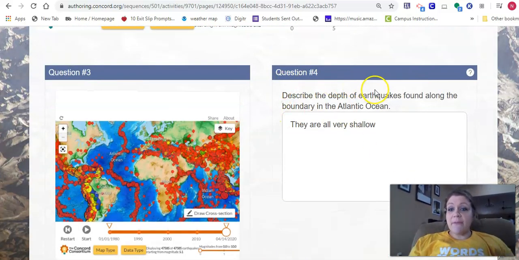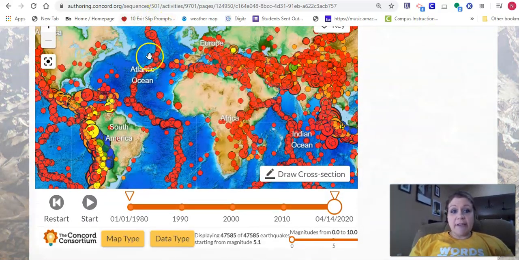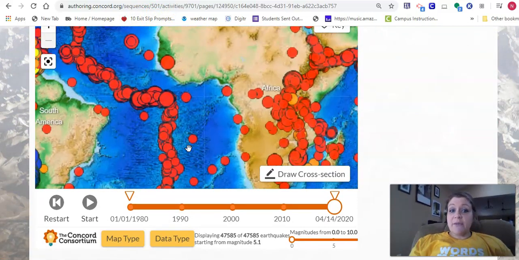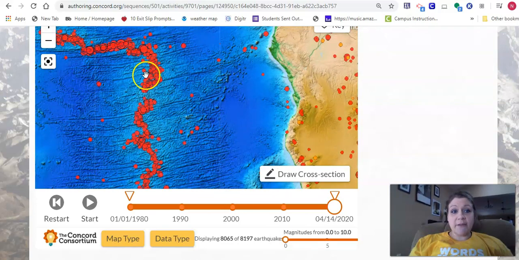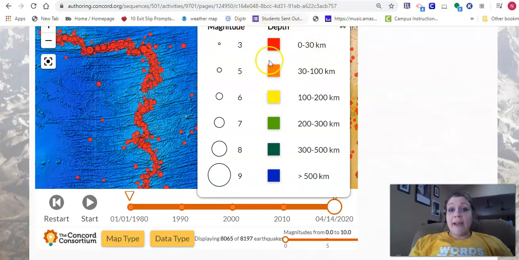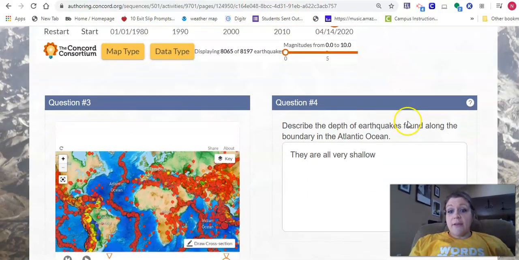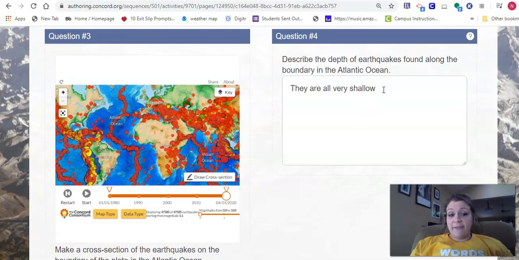So it says, describe the depth of the earthquakes found along the boundary in the Atlantic Ocean. So as I look at this, here's the Atlantic Ocean. You guys, you can still look at this. So as I zoom in a little bit, I see that most of these earthquakes are red. So then if I look at my key, red is the most shallow earthquake there is. That means that the earthquakes are happening pretty close to the surface of Earth. So then as I go down here, you can see then if I talk about depth of earthquakes, they're all pretty shallow. So even if you can't make a cross section, you can still answer that question.